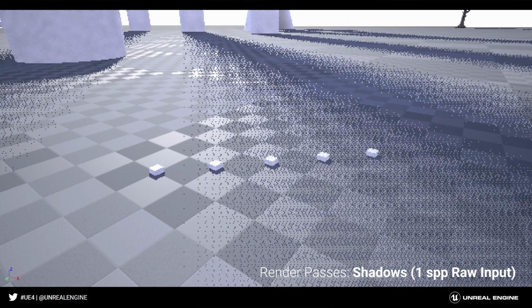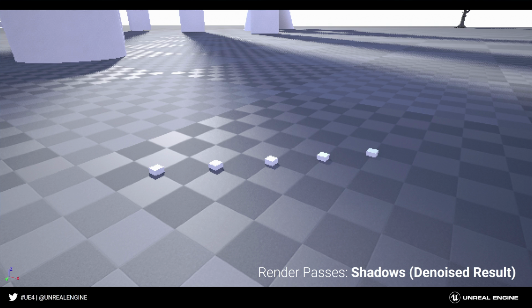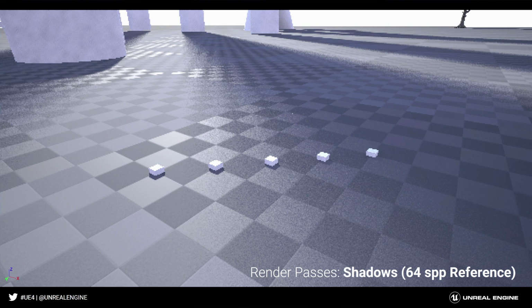As a technical detail, we generate all of our shadow visibility masks with 1 sample per pixel. As you can see here on the screen, it requires quite a bit of denoising to reconstruct the result. This is a raw input from a directional source, and here's the denoiser result. Just for clarification, this is the result not denoised, using 64 samples per pixel as a reference. So you can see that the denoiser is doing a pretty good job here.